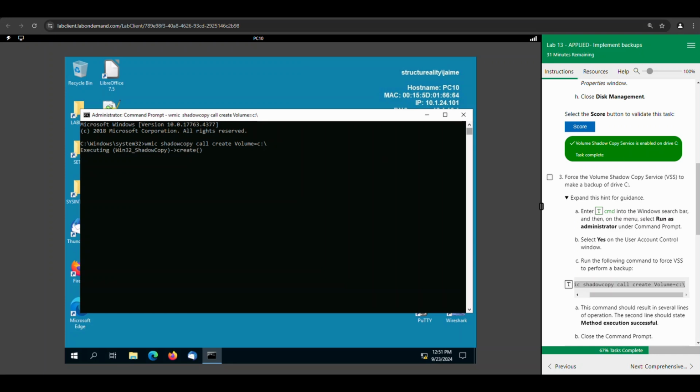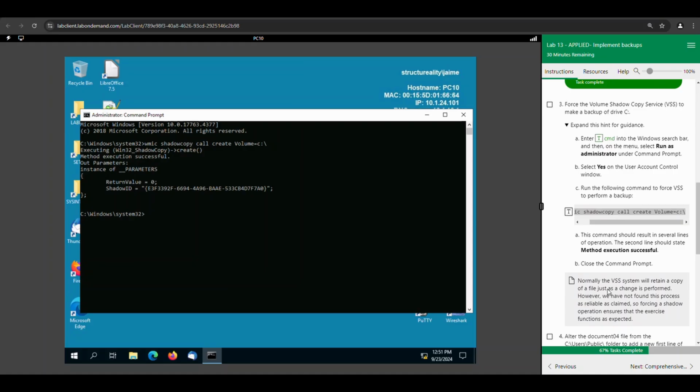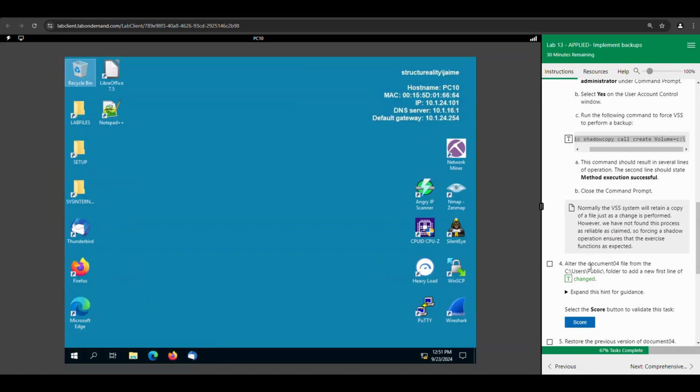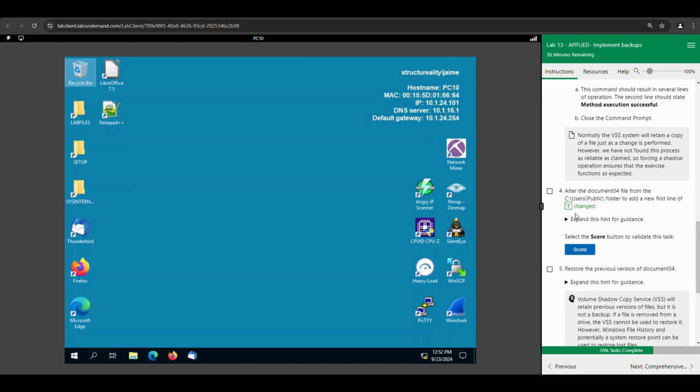And now the volume shadow copy service is creating that backup. So we do see several lines of communication. We did not get a method execution state, so we are going to close the command prompt and move on. We are now done with step 3. We are on step 4.